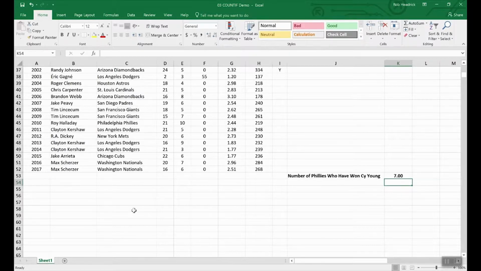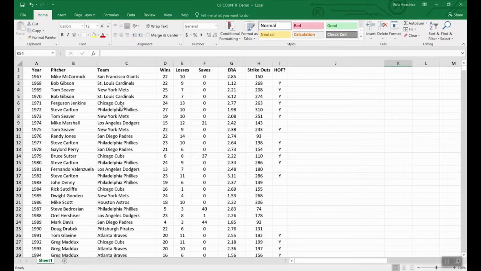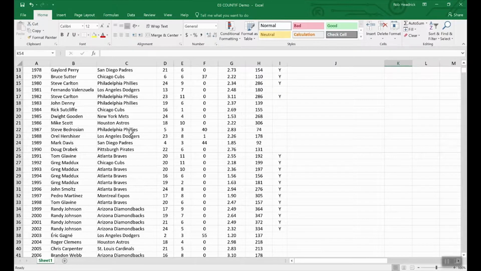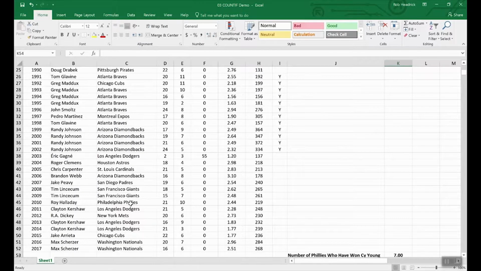And if we took a glance, this is a fairly small table, 1, 2, 3, 4, 5, 6, and 7 Phillies. So there's a myriad of ways that you can use the COUNTIF function. Obviously, the bigger the table, the more power the COUNTIF function will provide you. It's a great way to get basic information about whatever you like that involves counting number of occurrences.